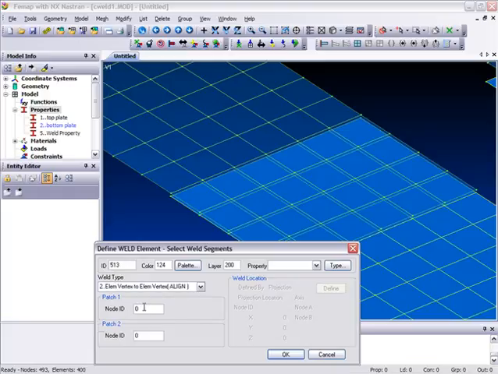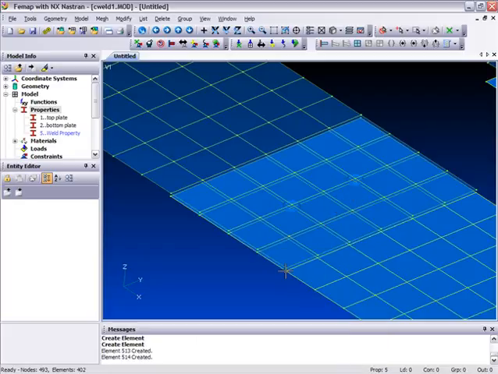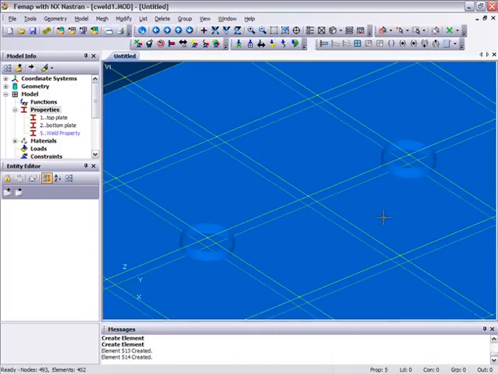And here we're prompted for two nodes. Let's select the node there, and the one underneath it. We'll pick up on the property, weld property here, select OK, and the weld appears. And we can carry on. We select another node, and the one underneath it, and so on. So we see we can create a couple of weld elements fairly easily, just connecting nodes to nodes.